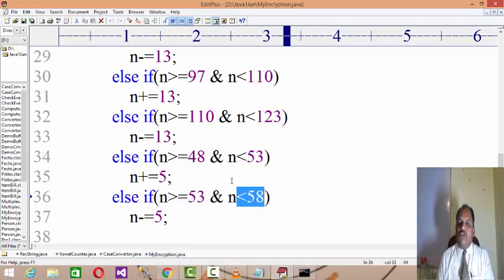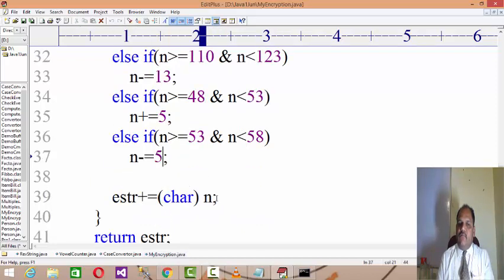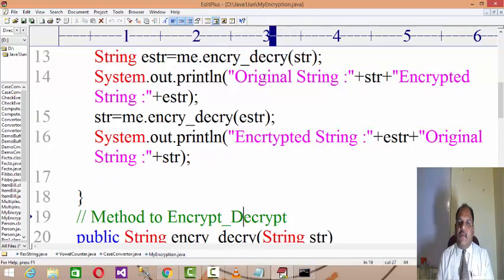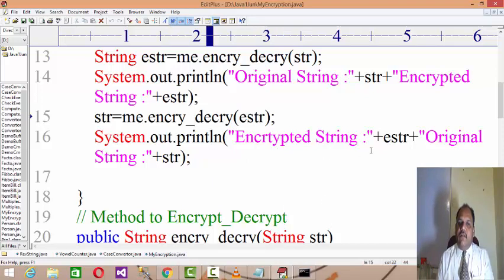As you know, the ASCII characters of digits vary from 48 to 58, so 0 gets 48 and 9 gets 58. So if it is in the range 48 to 53, plus 5 and minus 5. Then whatever the altered ASCII value is, you convert it to a character and concat it to ESTR, and in this manner return ESTR. Now if your original string is STR and the encrypted string is ESTR, when you call the method again and pass ESTR with encrypted characters, it will give you back the original.